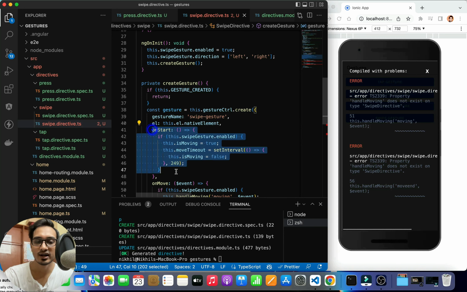Now on start, what am I doing? If gesture is enabled, I'm just calling it gesture, it is swipe gesture. If it is enabled, then isMoving is set to true, which we have already passed out here. isMoving is set to false initially, and along with that I'll pass a time interval of 249 this time. So swiping one, it is having an interval of 249 milliseconds for starting it up. So after this time interval, I will set isMoving to false.